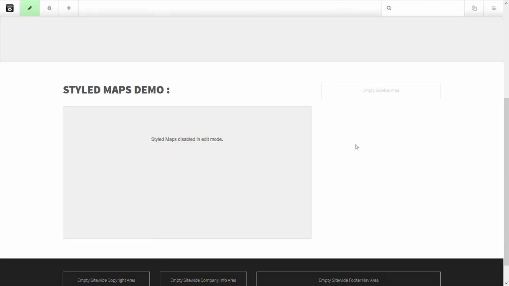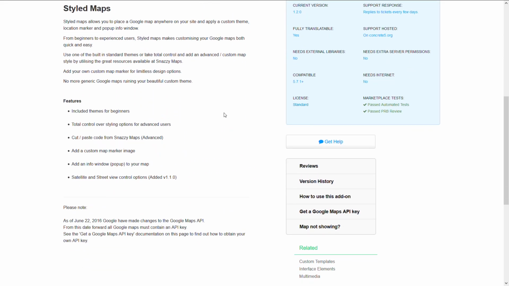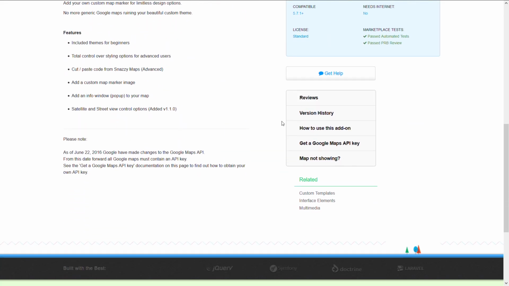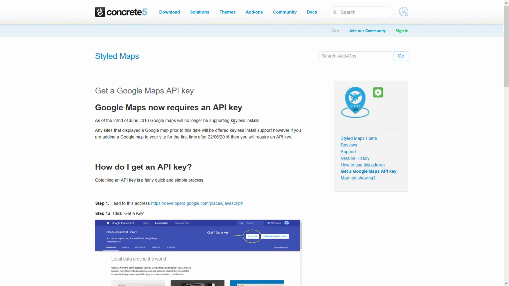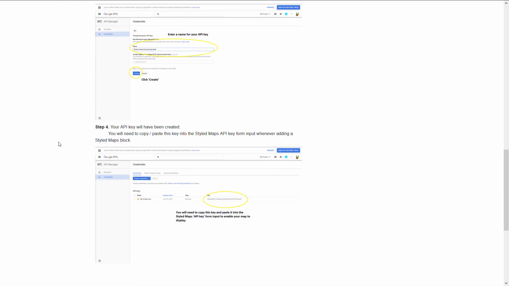And just finally, before we finish, as I mentioned at the start, the API key. On the Style Maps Marketplace page, if you scroll down here, while we're here, there's also this how to use the add-on. So if you ever get stuck, you can refer to this documentation as well. But for the API key, if you come down and click on this Get a Google Maps API key page, I've broken it down here. It's in, what have we got, four steps.